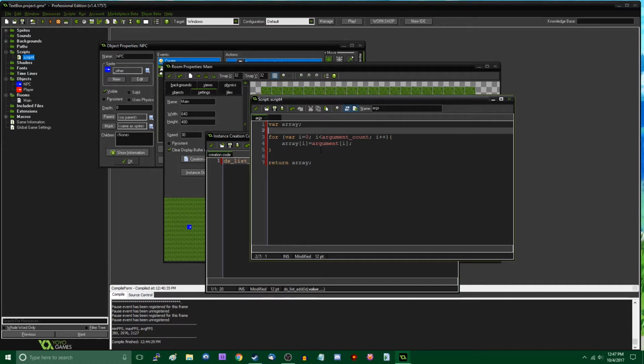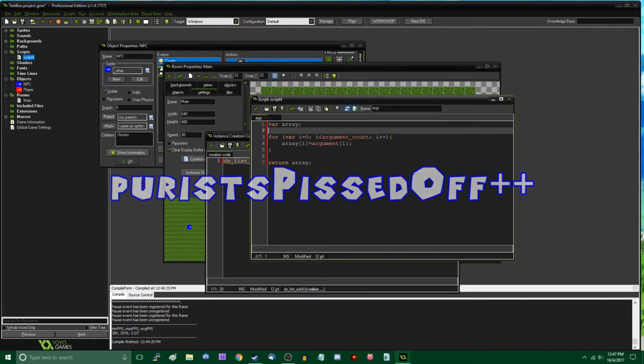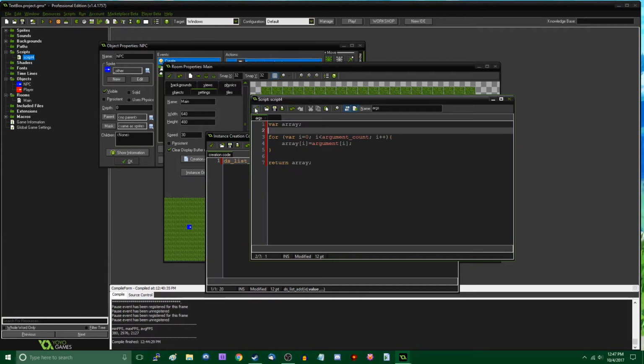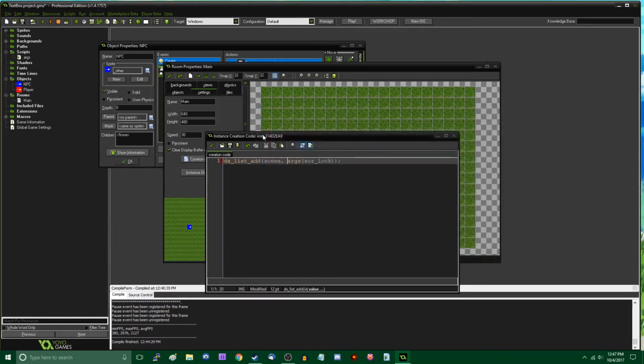And before people start yelling at me in the comments telling me that it's fast to initialize arrays from top to bottom instead of bottom to top, I know. I want to write legible code here. I don't want to write fast code. I want to write legible code. Okay, I can close out of this.